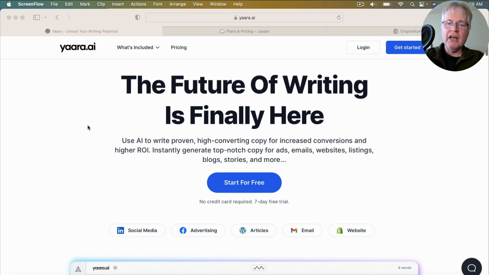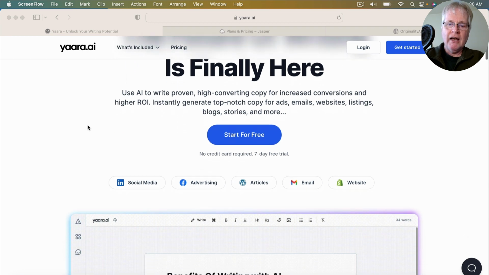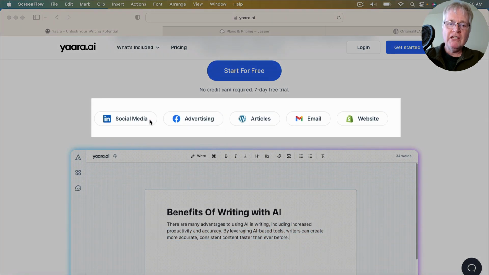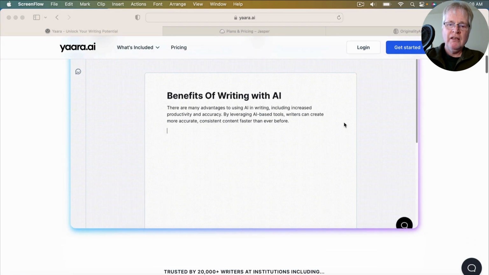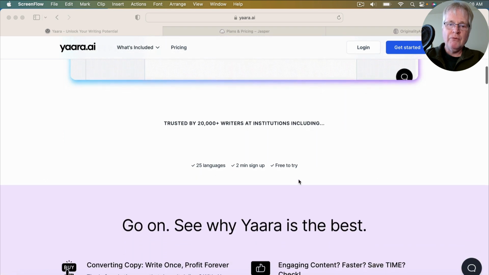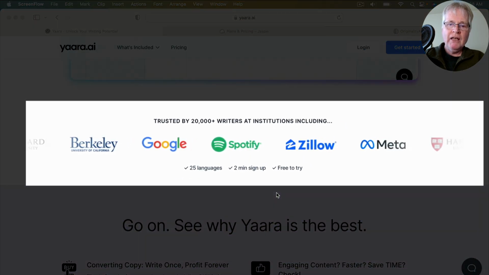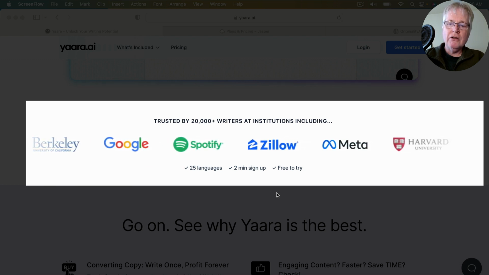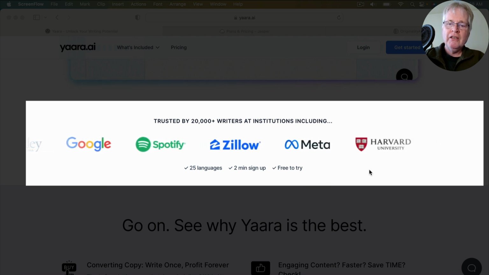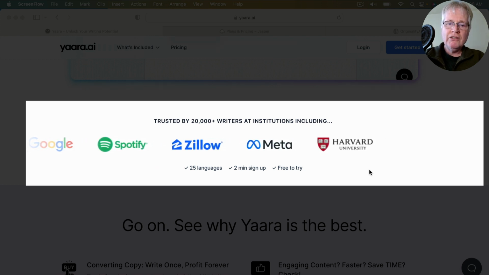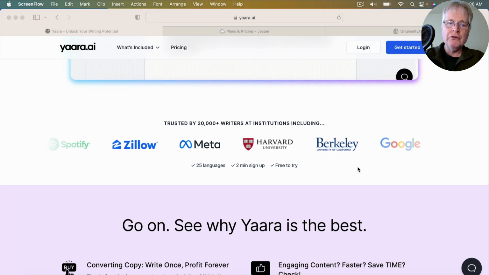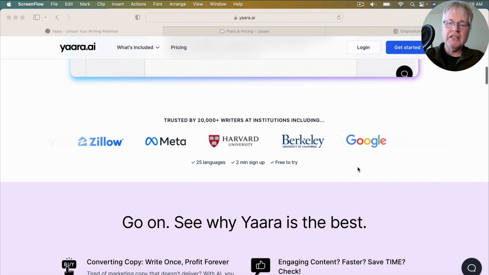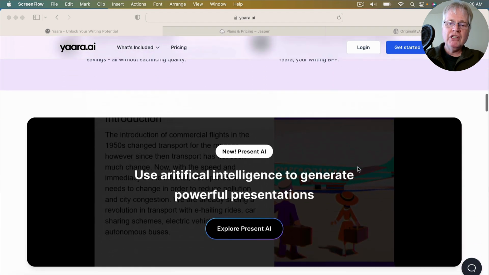As you can see, it's got its opening tagline, the future of writing is finally here. A few use cases: social media, advertising, articles, emails, website content. And this is the thing that I thought was pretty interesting. People at Google, Spotify, Zillow, Meta, Facebook, Harvard, they're all using this tool. That helps me feel like it's a pretty trustworthy tool to use from the standpoint of content creation.